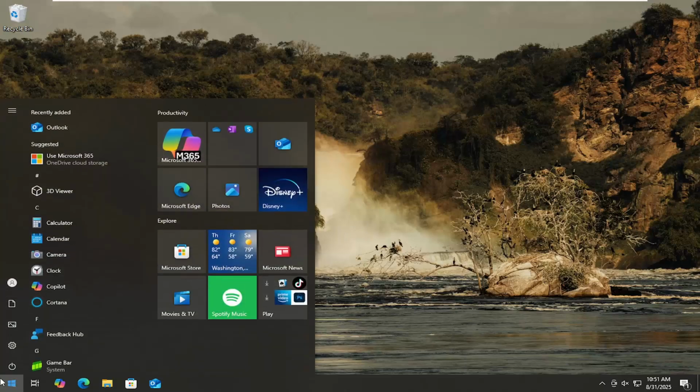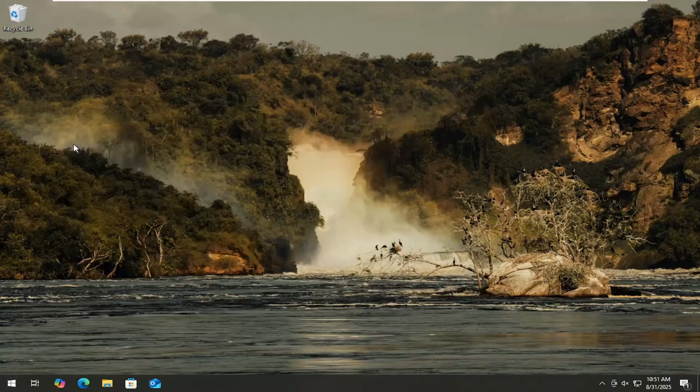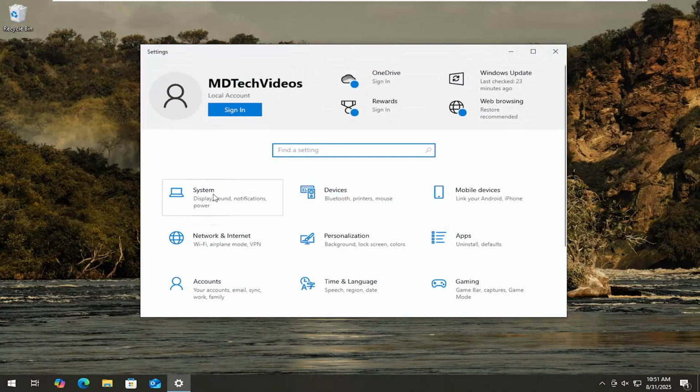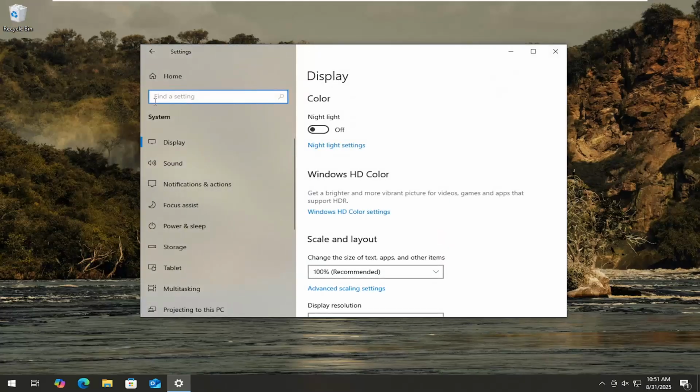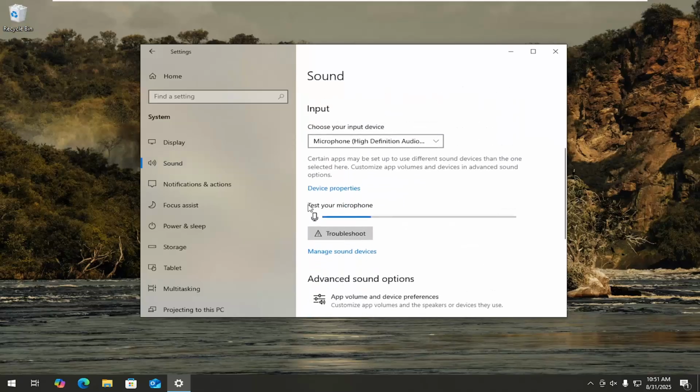So all you have to do is open up the search menu and you want to type in settings. Best result should come back with settings. Go ahead and open that up. You want to select the system tile. And then on the left side underneath system, you want to select sound. And then on the right side, you want to scroll down where it says test your microphone.